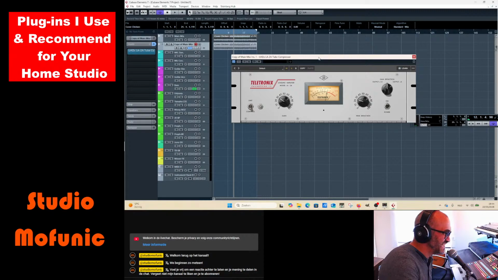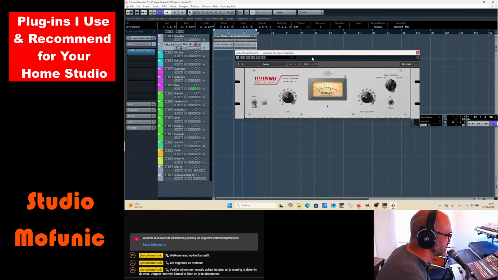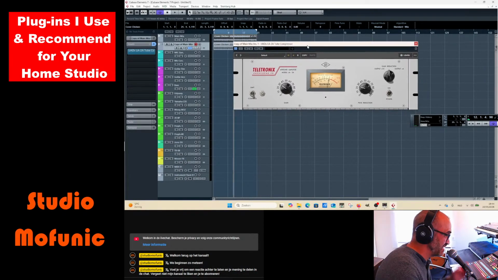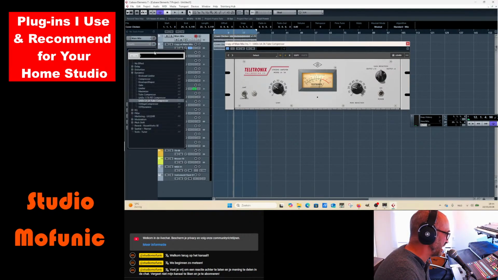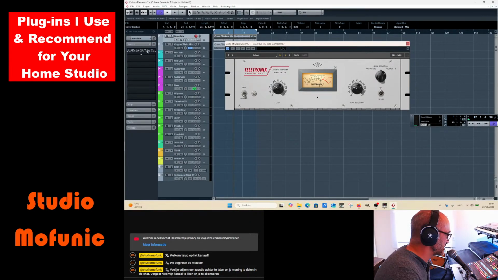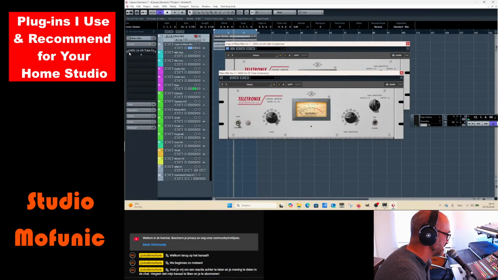I say it now. Indeed, the compressor is this one, the LA-2A from Universal Audio. Fortunately, it's free, and if you can have it, it's one of the best compressors. Also for my first track, the same thing. Both are compressed with the same compressor.